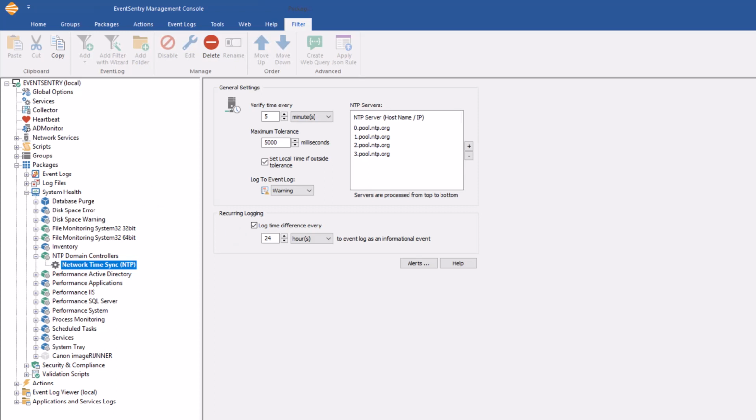Now you may wonder, why does EventSentry include this? Windows actually does have the ability to synchronize the time. Obviously, synchronized time is very important for the Windows domains and the Kerberos protocol. Well, we've seen that sometimes the configuration and maintenance of the time synchronization in Windows can be a little bit tedious and difficult and sometimes buggy. Setting this up in EventSentry is actually quite easy, and it also serves as a sort of second checker verification to make sure that the Windows time synchronization is actually working.